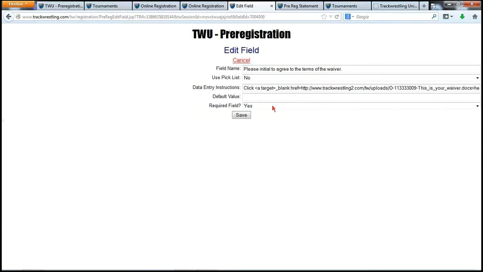So the data entry instructions is where you're getting the link to the document. That's correct. Yep, that's exactly right. And when you go back to the video too, you'll be able to watch this, like I said. Or we're happy to help with this kind of thing too. That's no problem at all.